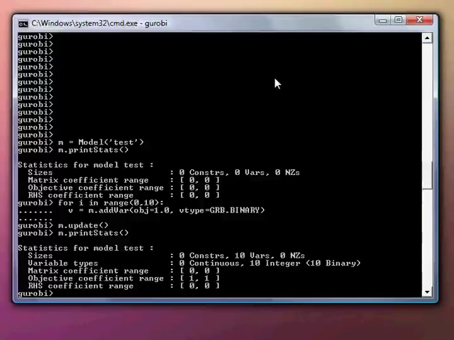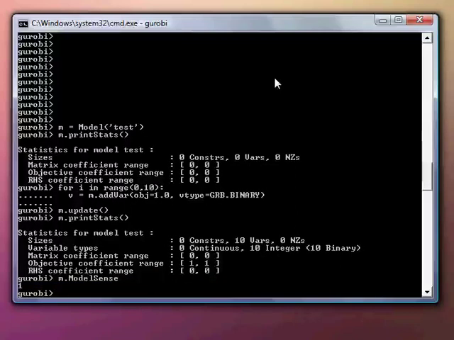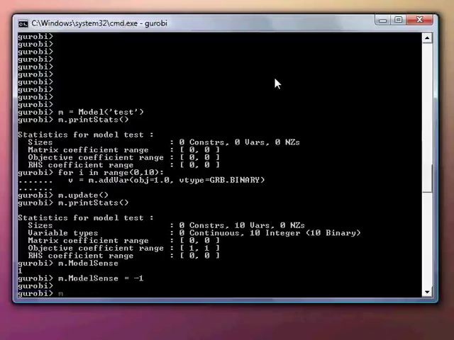One other thing we need to do here is the objective for this example is maximization. The default objective in Gurobi is minimization. There's a model attribute called model sense. By default, it takes a value of 1, which means minimization. You can set it to -1, and that will give us a maximization objective.